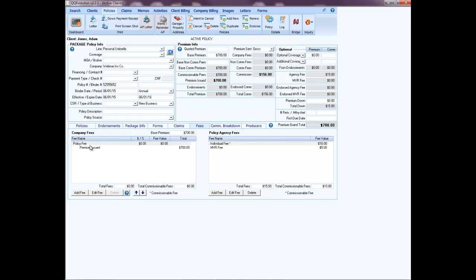Now, on the left-hand side, you have the company fees, which are basically the fees that the insurance company applies. It could be policy fees, it could be taxes, surplus lines taxes that get added to the policy directly by the carrier. On the right hand side, you'll see the agency fees. Now, these are fees that your agency will charge the customer or the insured directly, and it can be anything from an MBR fee to a policy endorsement fee to a credit card processing fee.